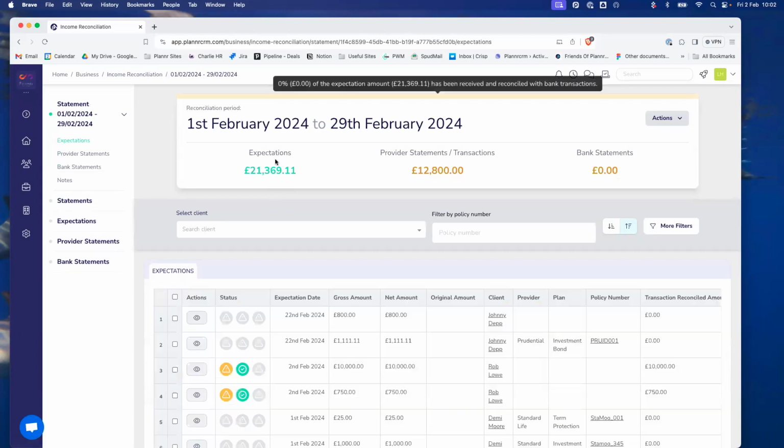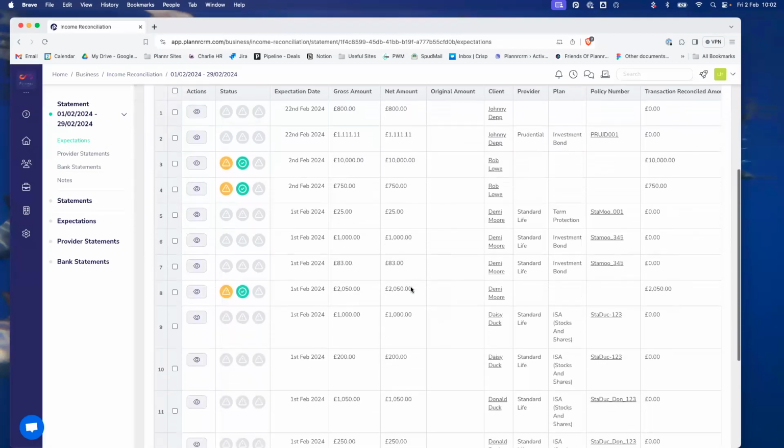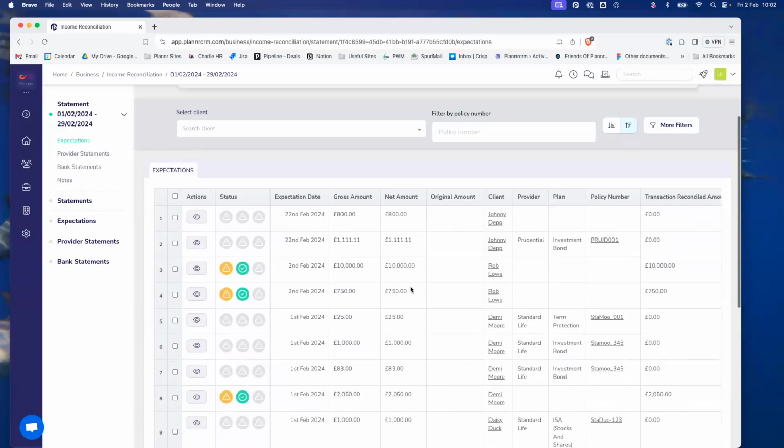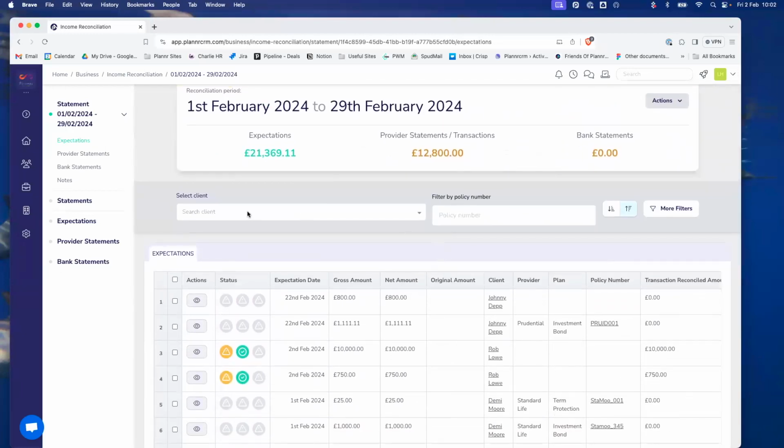So I've got 21,369.11 expectations. We've already got either provider transactions in and no bank statements. I'm in my expectations for this month, and you can see in here that we've got all of the details of different clients. It's a lot of detail in there, so you can filter by client.